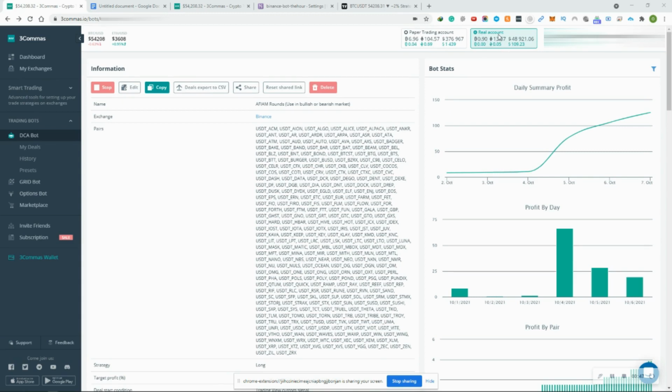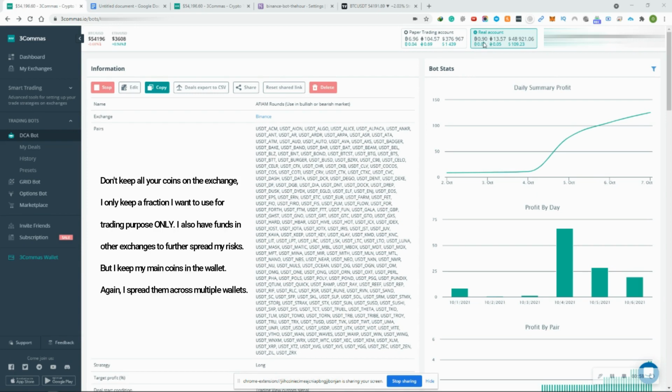Once you connect your Binance account to this strategy or bot, it's going to show you how much you have. It's going to convert your balance to Bitcoin. At the moment, it's saying that I have 0.90 Bitcoin in this Binance account, approximately 13.57 Ethereum, and 48,921 in terms of my holdings.